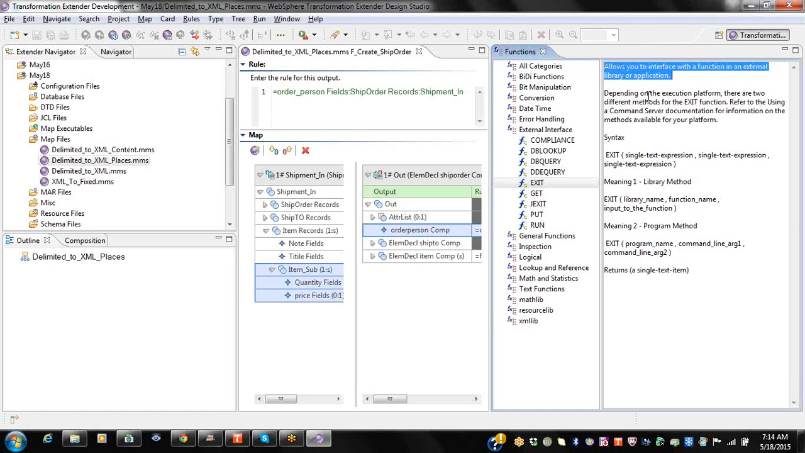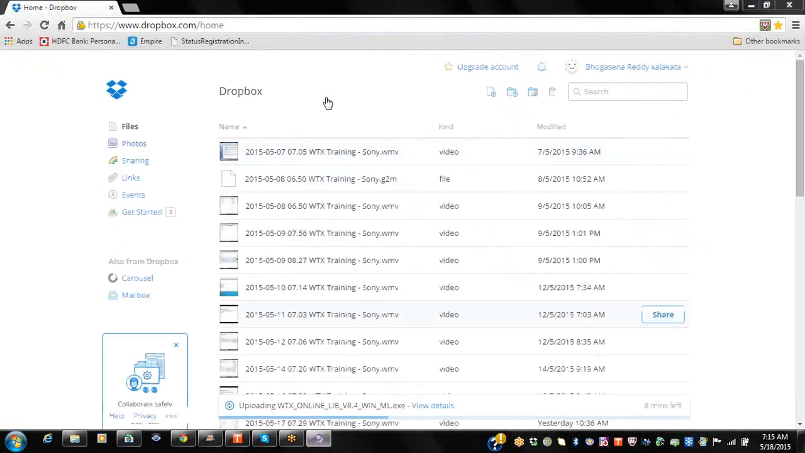Depending on the execution problem, there are two different methods for the exit function. Refer to the using commands document for information on the methods available for your platform. The syntax is like this: the library name, to call a function available in a C library or some .NET library, then the function name and input to the function. Or the program name and command line argument. You can give a C program name and command line argument within the exit function. So let's see the help.